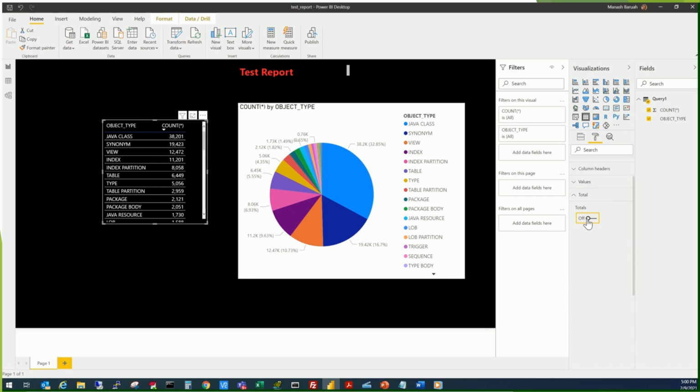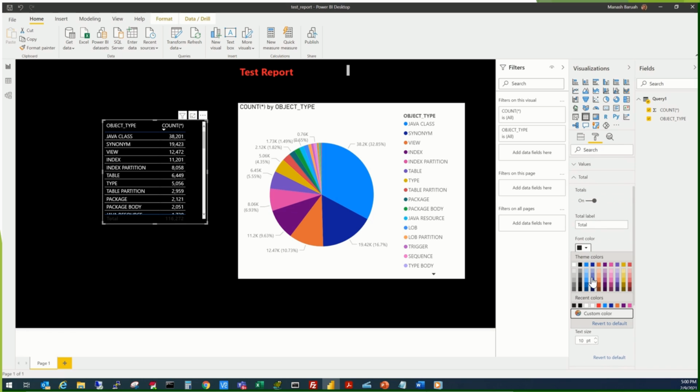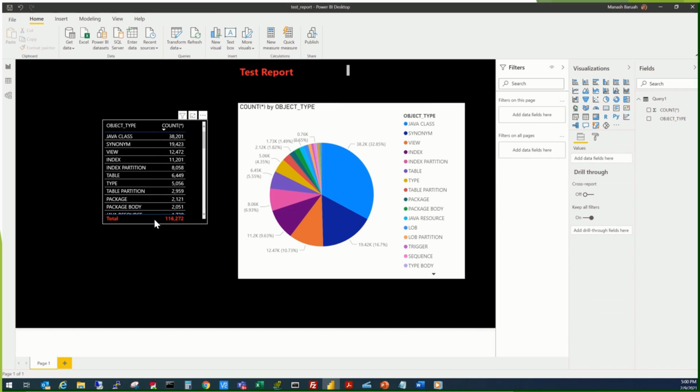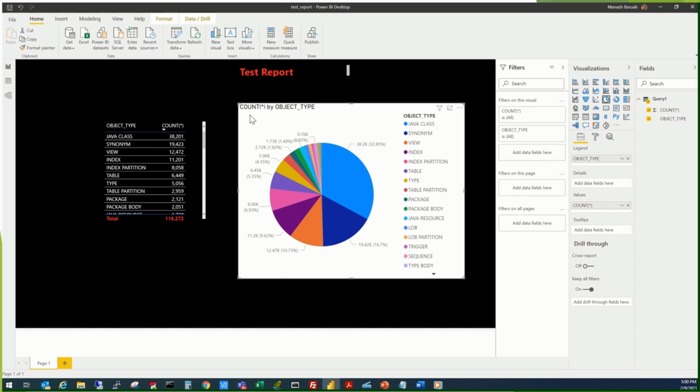If you turn it on, the totals will be there. Now suppose we want the total to be in red color, and we select red here, and it's coming as red. Now let's format this graphical part. Say this heading of the chart is not what we want here.